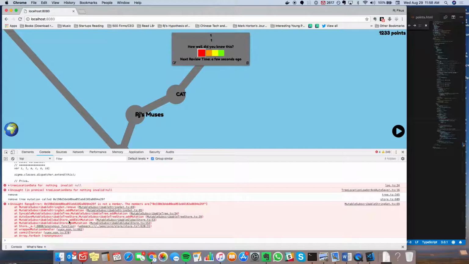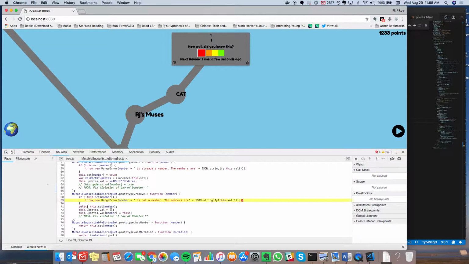Yeah. You know, error caught is not a member. The members are. Yeah. Okay, let's see. That's weird right there. It must be because they're the same one. Yeah. Click on that file. Mutable subscribable string set. Yes, it should bring it up in the browser. Oh, this is cool. Delete this stuff updates .val. Number is false.